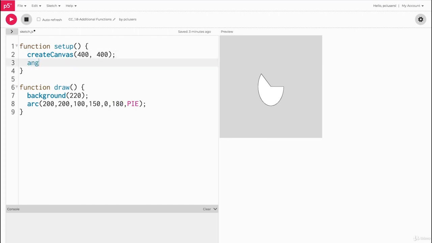So what we have to do in setup is say angleMode degrees. This is a way to tell the computer that any angle we give from now on, we're going to be giving in degrees and not in radians. Now when you press play, you'll get a semicircle, which is what 0 to 180 should look like. You can now play around with this and say 270, and you'll get this shape. And if you change pie to chord, you will get something that looks like this.